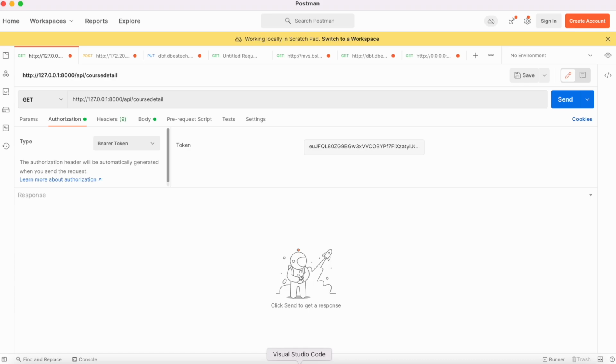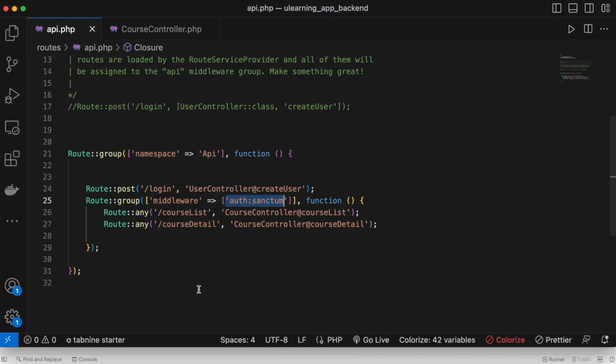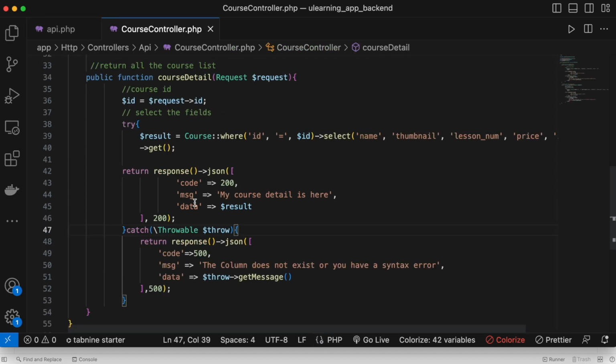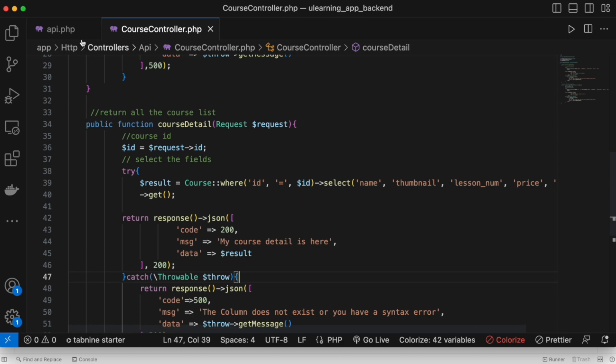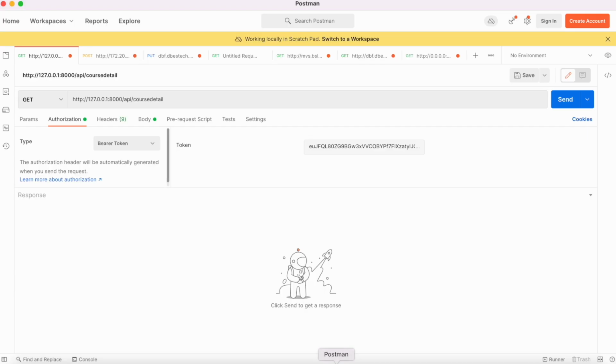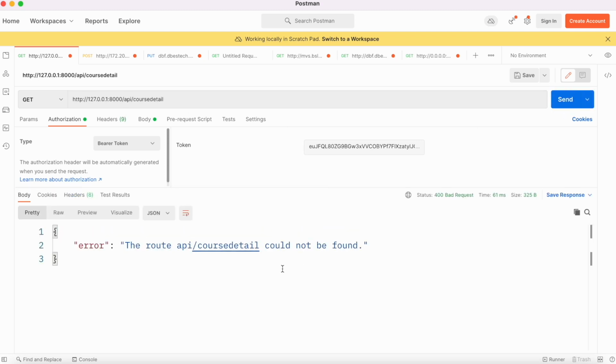Let me make sure that our endpoint is correct. Course list, course detail. So we also have this API prefix, which is over here. Okay, let's go ahead and hit it. Let's see how it goes. Course detail. Okay, so API course detail could not be found. All right, the API route is not found. That's interesting.